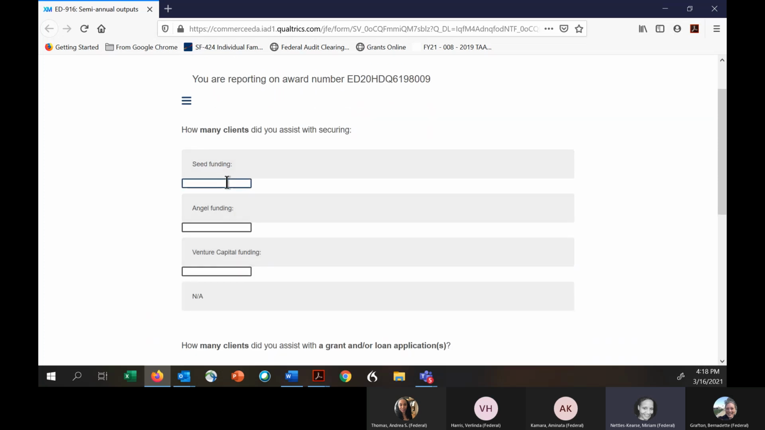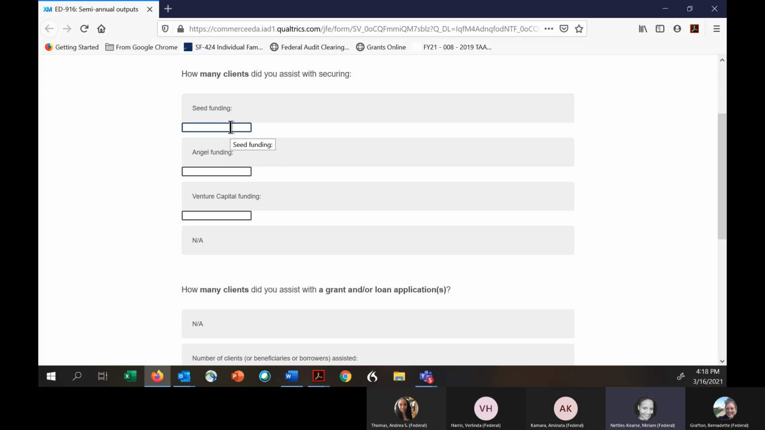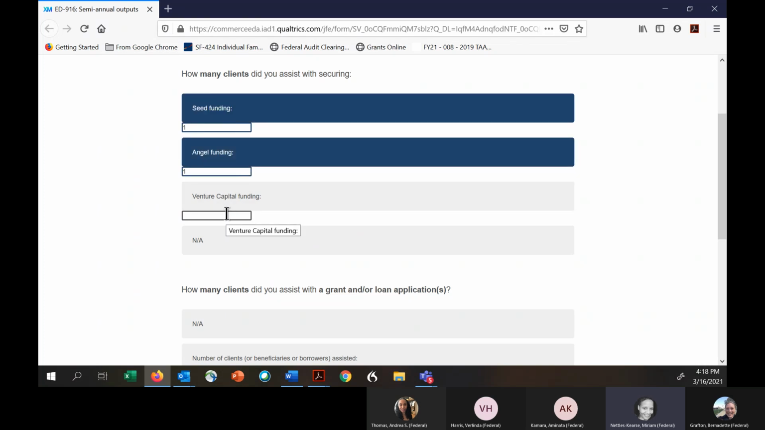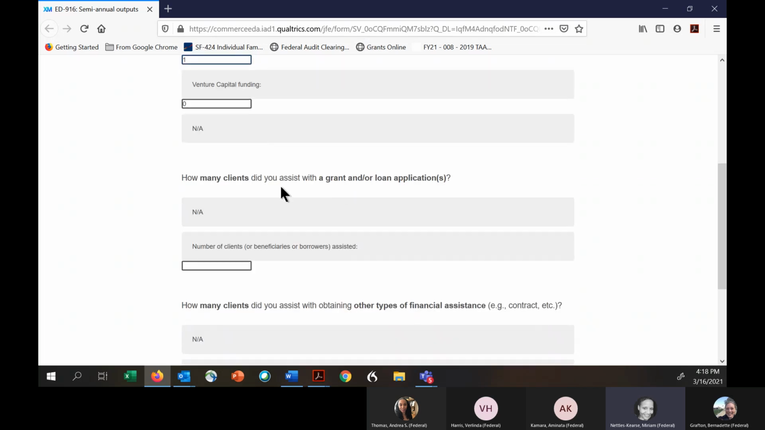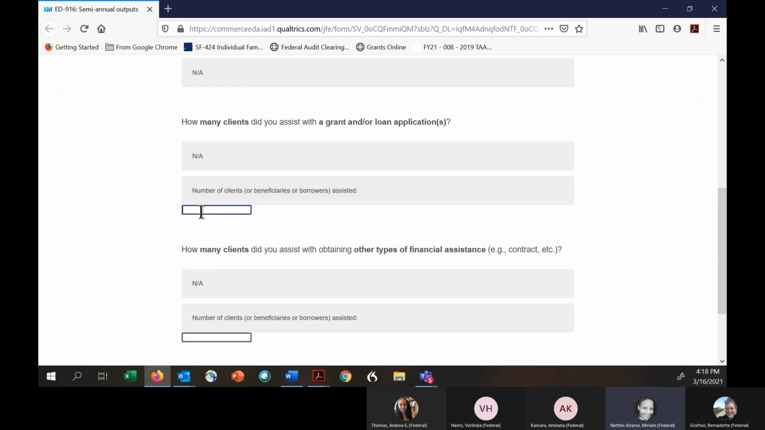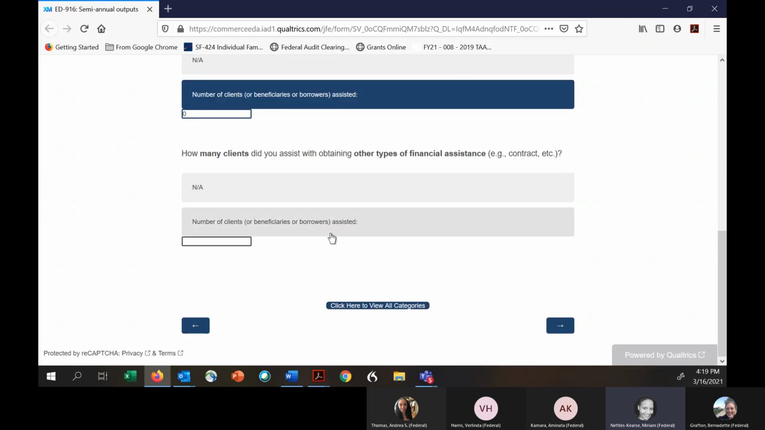Some TAACs may do this, but I'm not sure if this is a part of their adjustment plan. Usually it's about getting their financial accounting systems in line or updating accounting systems in terms of securing other funding. For this exercise, I'm going to select 1, but this may not be applicable to the TAAC. Just for this, I'm going to select 0 for this one. How many clients did you assist with grant or loan applications? I'm going to select 0. How many clients did you assist with other types of financial assistance, like contracts?